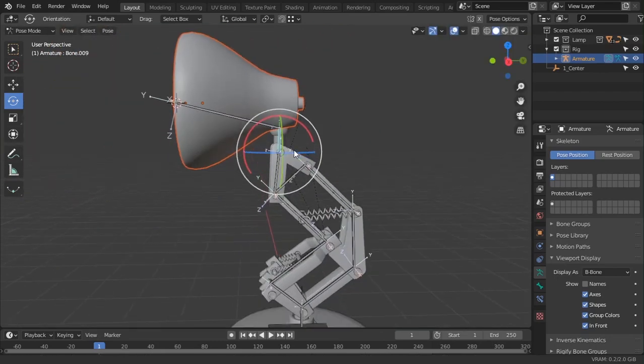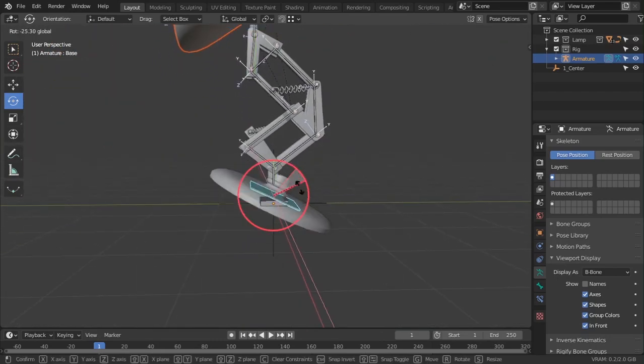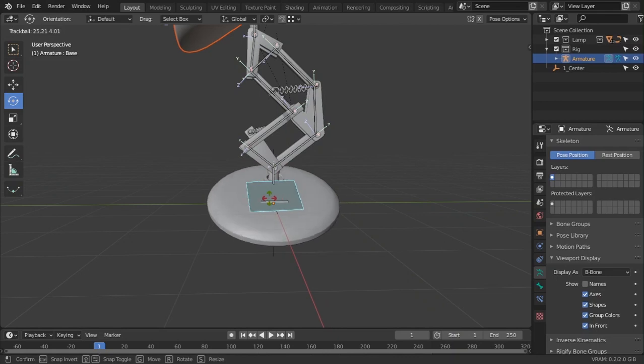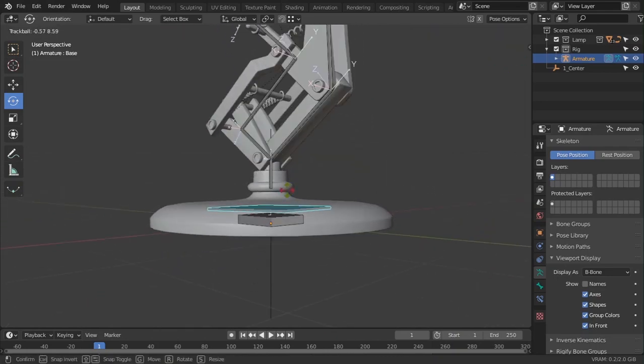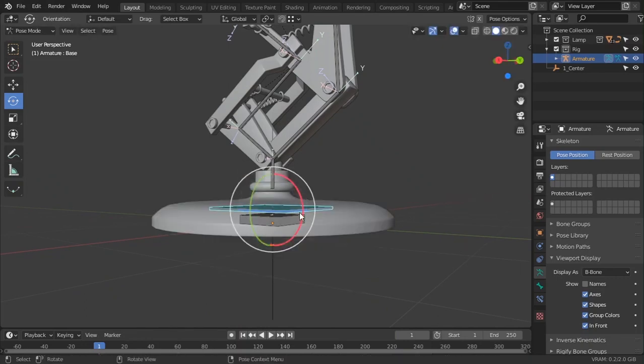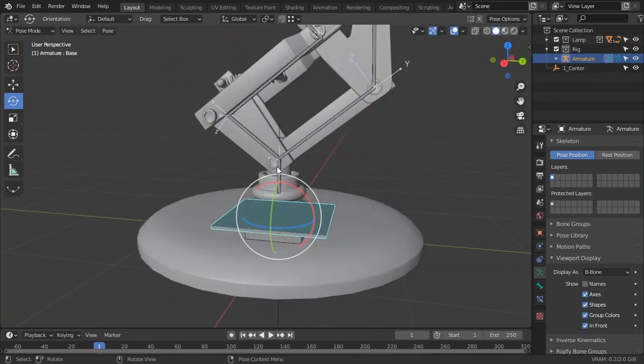We have everything ready right now, so let's just check it real quick. So this is not bad. This is actually pretty good. Yeah, this is really nice.